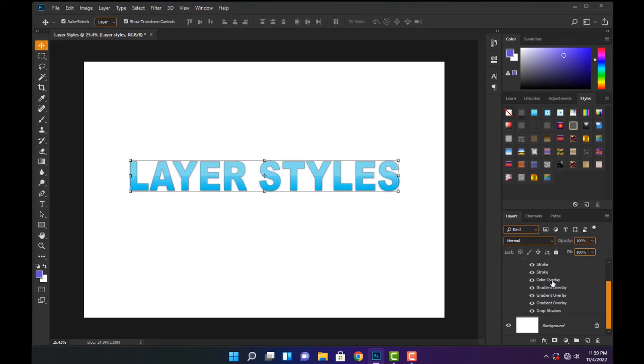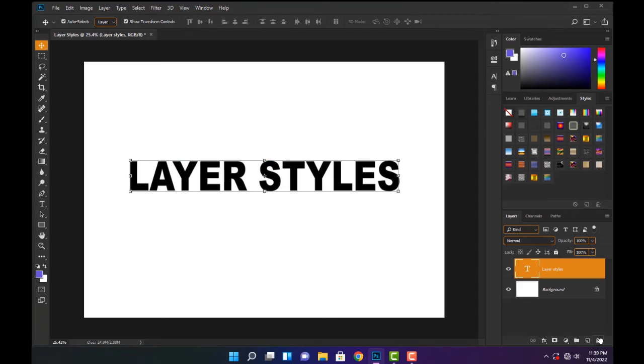Stroke was used, color overlay was used, gradient overlay as well, and including drop shadow. So these were the effects that were used. If you want to delete the style that you've applied to the text, you can simply put your pointer on the FX and then just drag it down into this bin. Drop and the style will be deleted.